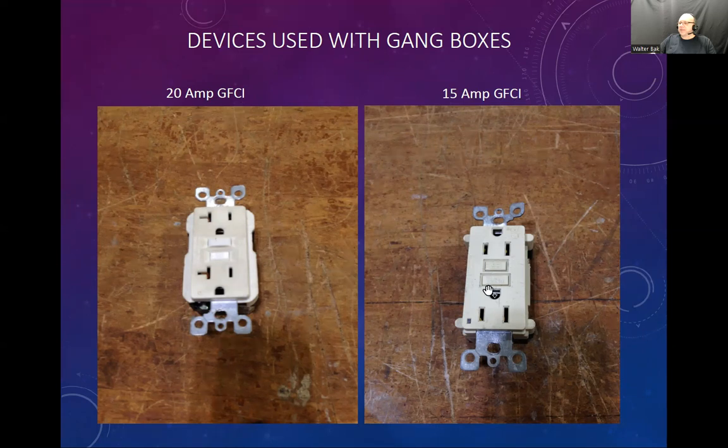And here are some buttons that you can see. One of them is a test. So if you want to see if the GFCI receptacle is in working condition, you just press the test and it should pop, which basically should disconnect it from the panel.